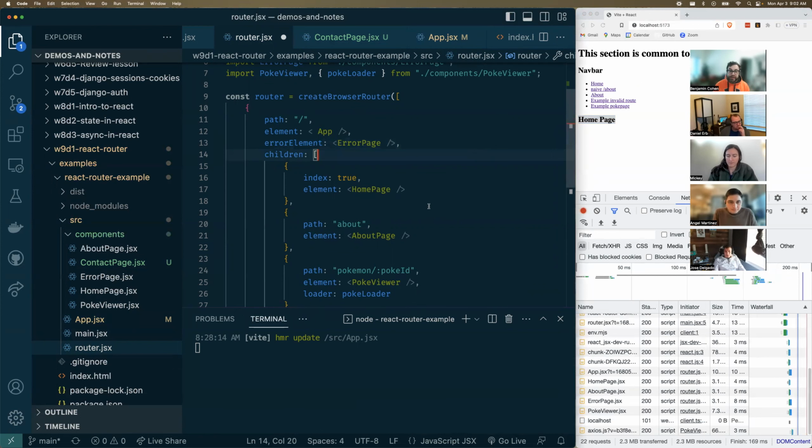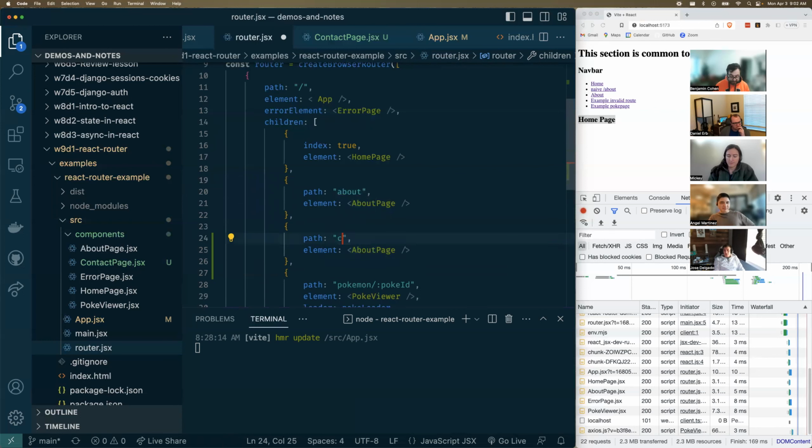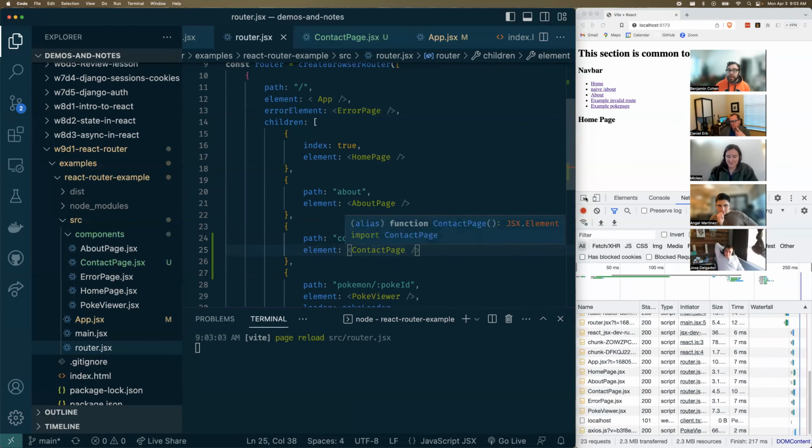So what I'll do is I'll say, okay, well, I have slash and I have /about. Well, I want another one that I haven't seen yet. It's going to look like this, and that's going to be /contact, the slash coming from here, which renders app, and the contact coming from here, which is a child that is going to replace that outlet thing. And that's going to render contact page. And I'm going to save it.